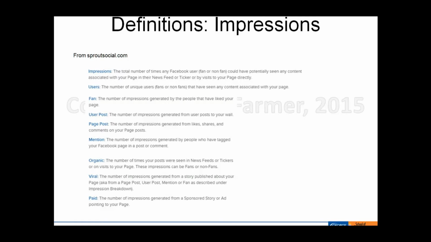Now, you might be asking, okay, how do fans and non-fans see something from a Facebook page? Well, quite simply, if I share it as a fan and somebody who's a friend of mine who's not a fan sees it. So for example, using that Royal Ontario Museum example, if I see something, that's an impression. Then if I share it and one of my friends who's not a fan sees it, well, that's another impression. You don't have to be following the page to see things.